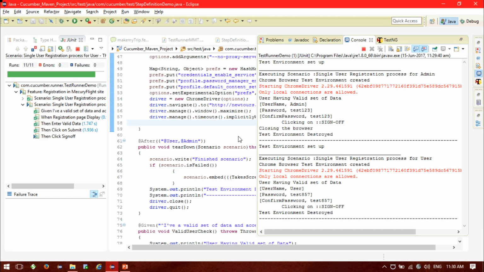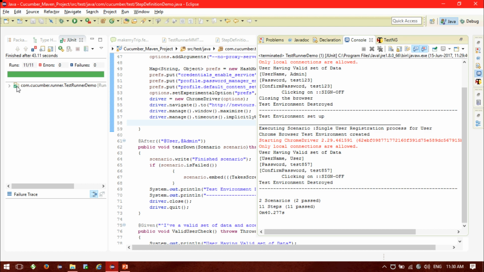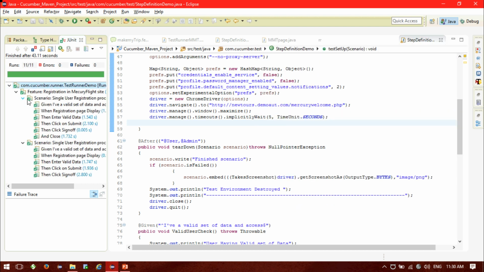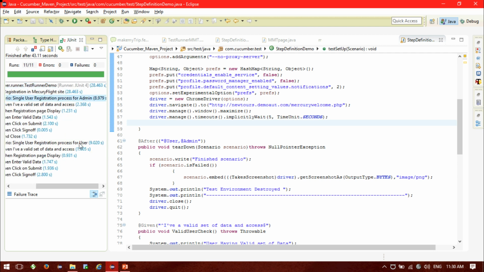Okay, so both my scenarios got executed successfully. Total 2 scenarios with 11 steps executed successfully, for admin and for user.